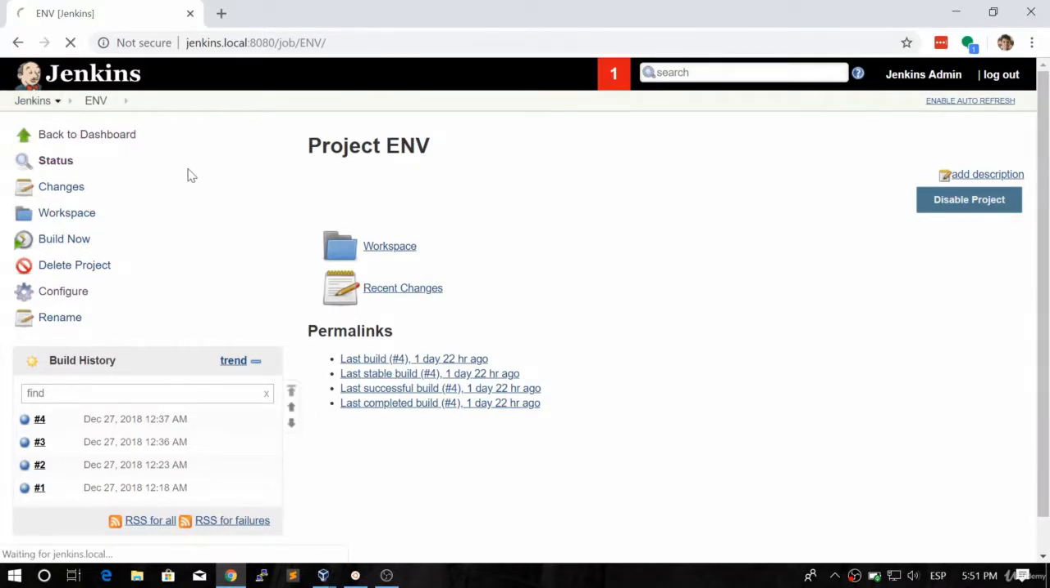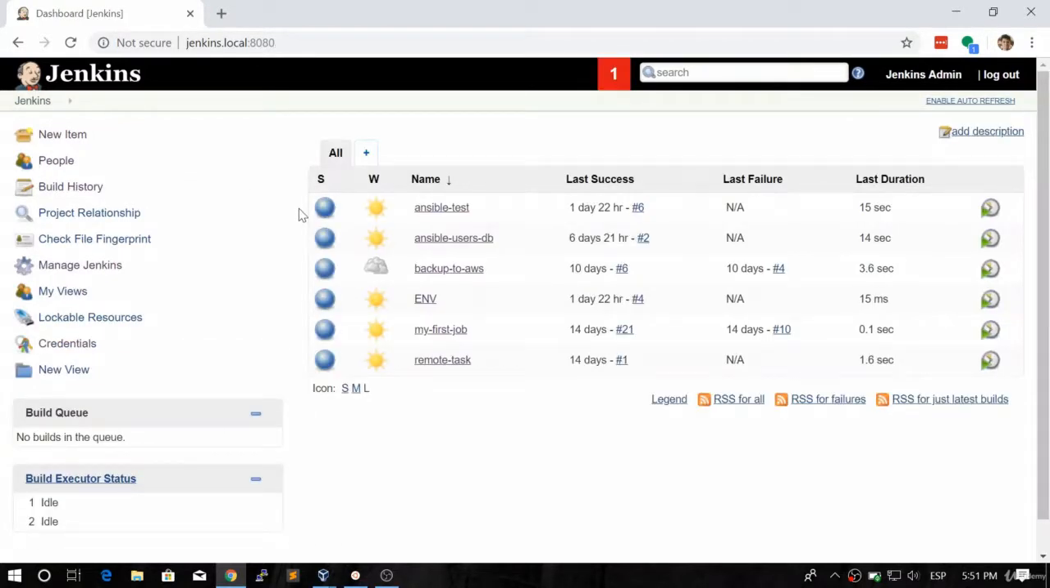But what happens if you want to execute that through an external source, like a script or something, from a console, from another part? For example, let's say that you have another application in another server and you want that application to trigger a Jenkins job. How do you do that? Well, that's what we're going to be learning here.